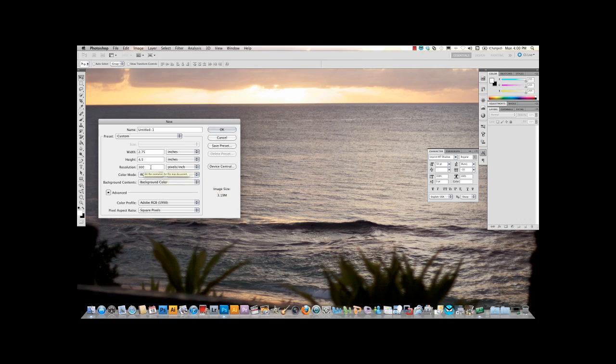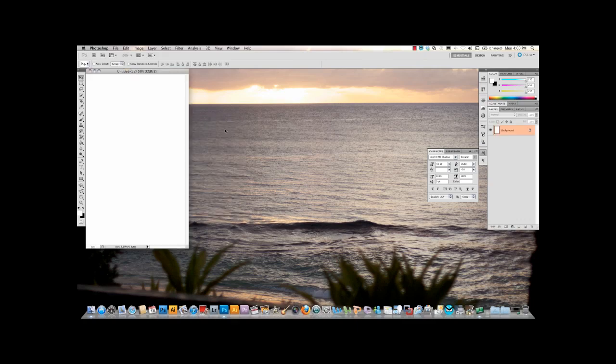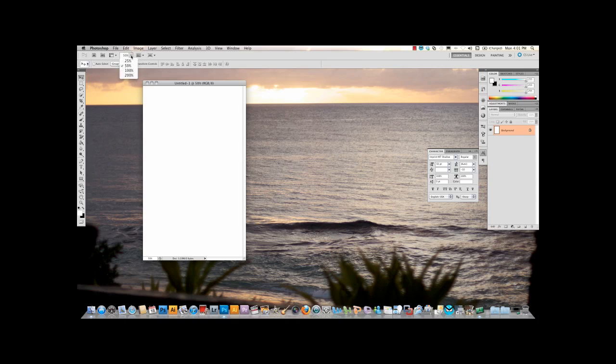You want the resolution at 300. The higher the resolution, the better your image's quality will turn out. I don't change the color mode. I want the background color to be white, or you can use background color. Click OK. Once you have this image, I size it down slightly just so I can see where my image is easier.